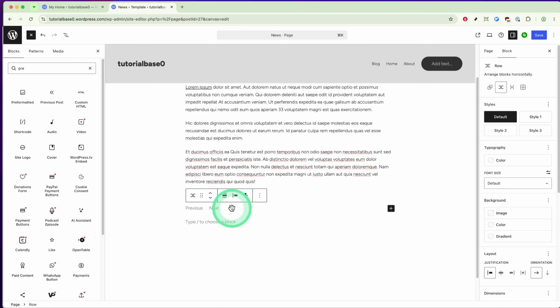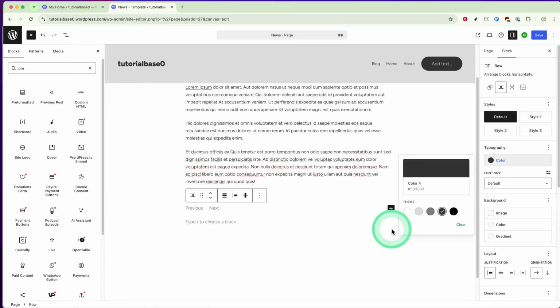Once both buttons are added, take a few moments to adjust their positioning and functionality. You might want to ensure they align well with your overall design and are easy for visitors to spot. Placement matters, as it helps create a smooth browsing experience. When you're happy with how everything looks, it's time to save your changes. This is an important step to make sure all your edits are applied to your live site.